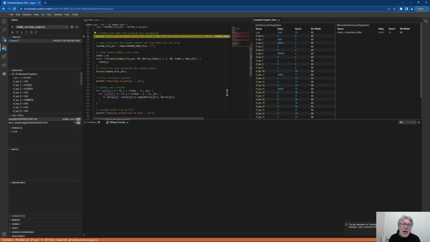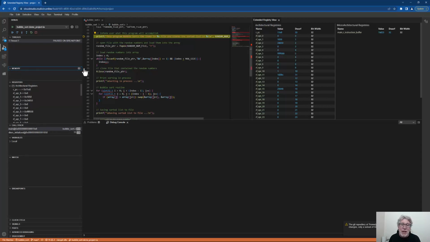Now, very similar, we can actually extend the view for our memory. Now I'm going to, just for simplicity, move memory up here. And the first thing I have to do for memory is give it a range that I'd like to take a look at. Now for this example, I'm going to say a range of 2000 to 2200 hex.